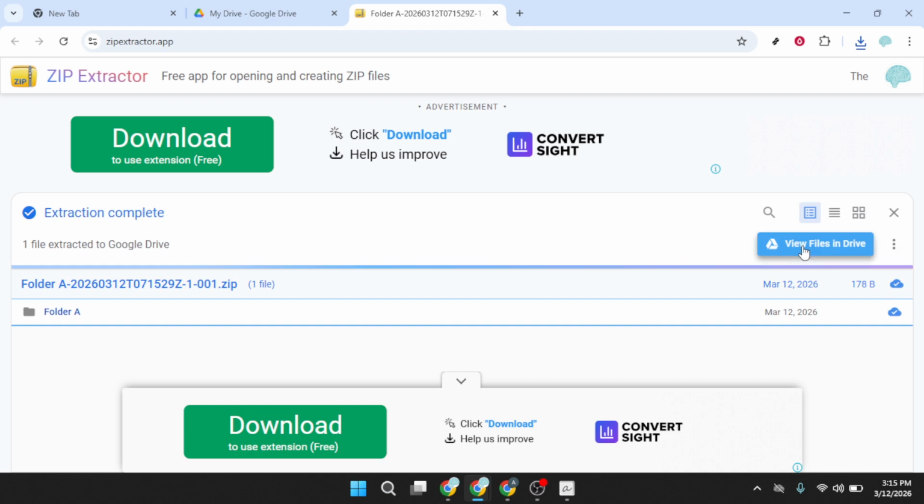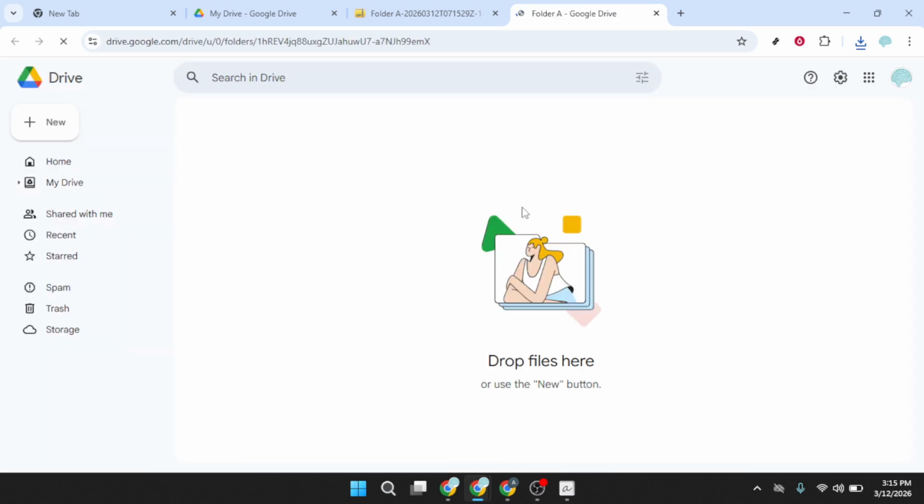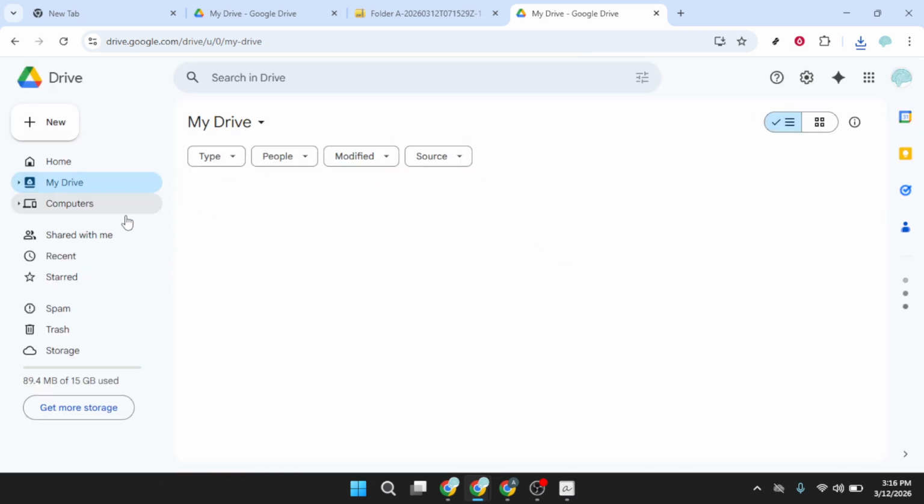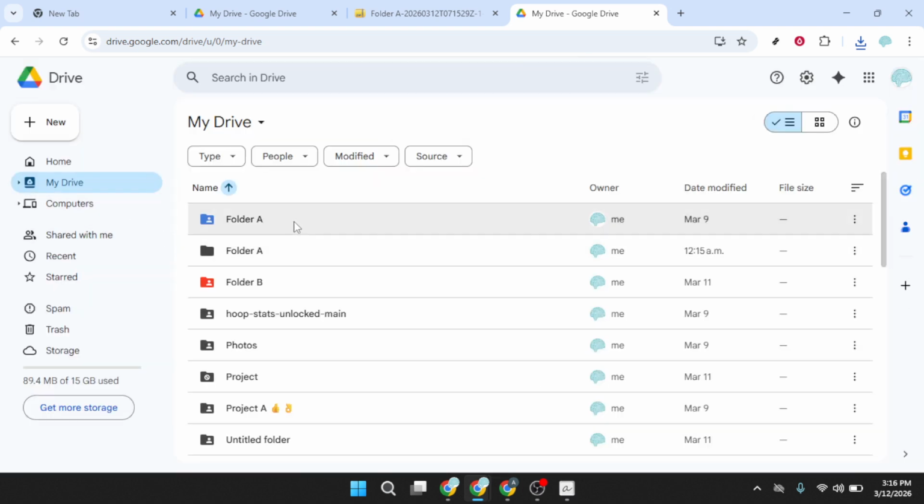Return to your Drive. You should now see a new folder, typically named after the zip or the original folder, containing the same items as the original. That's your duplicate. To stay organized, you can rename the copy or move it wherever you like inside Drive.